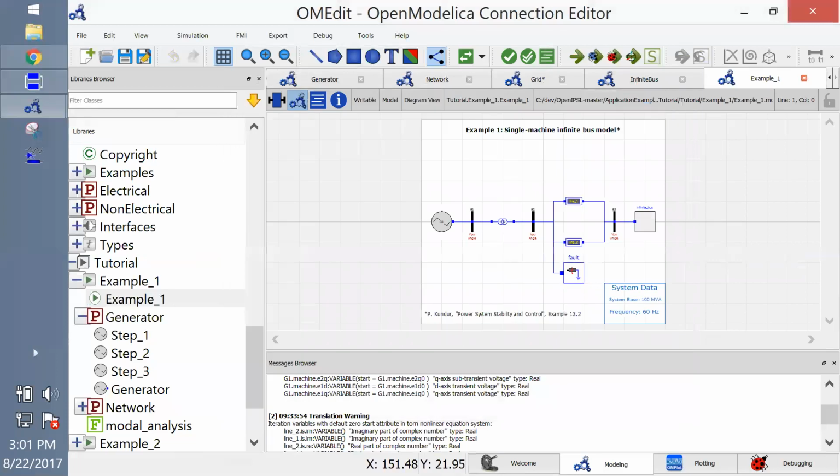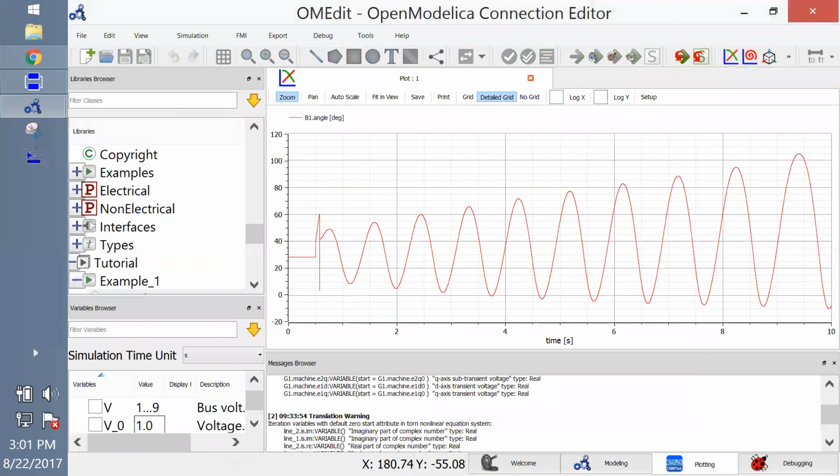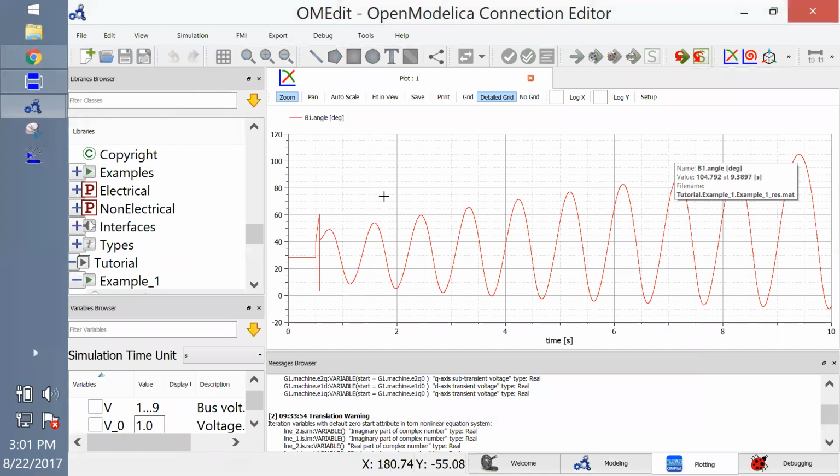So, all right, we're done with the modeling part. Now, we are going to first load the results from PSAT. So we go into the plotting side. What is this? Code.